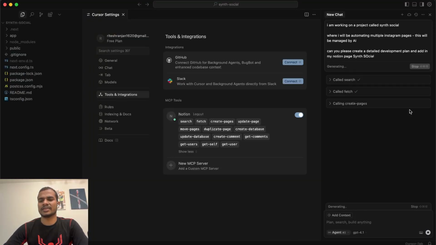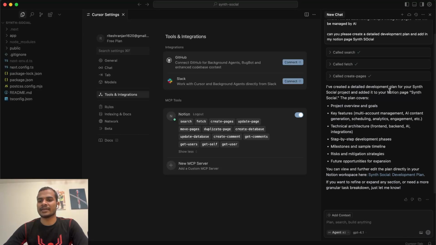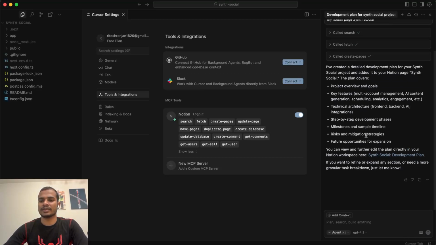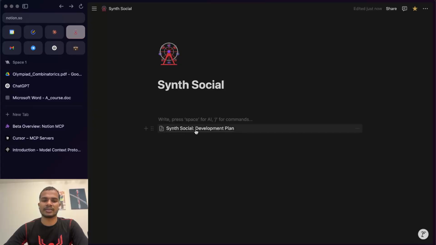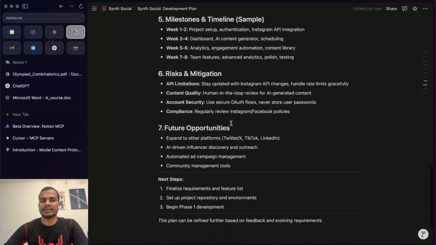I don't know why it's calling create pages. It might be creating a subpage inside that page because I've already created the page. Okay, so it says it has created a detailed development plan for your project, and it also gave me the link, but I will just go and see. Yeah, correct. So it created a subpage inside this page, and it has already created the development plan.